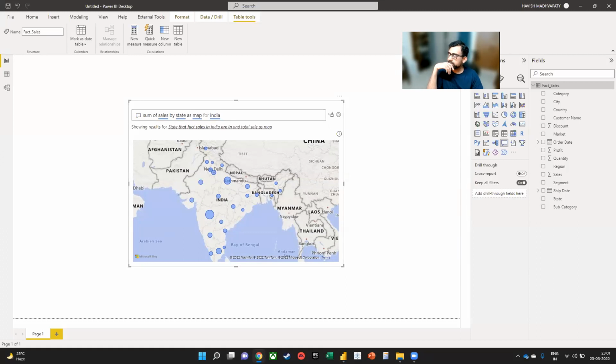Sir, for me, the visual map was disabled. So I had to go to options, and in settings and options, I had to enable the visuals of maps. This is just for reference for other colleagues who might face the same issue.